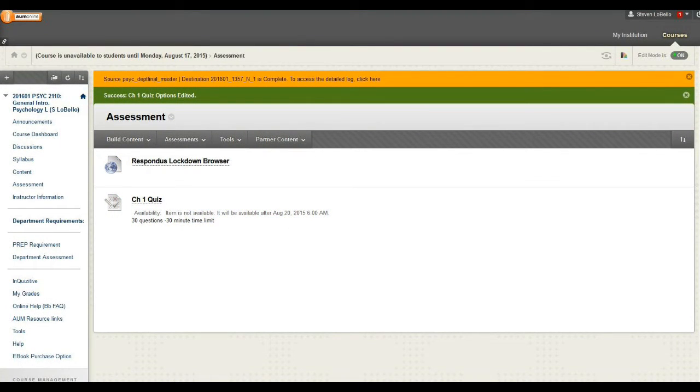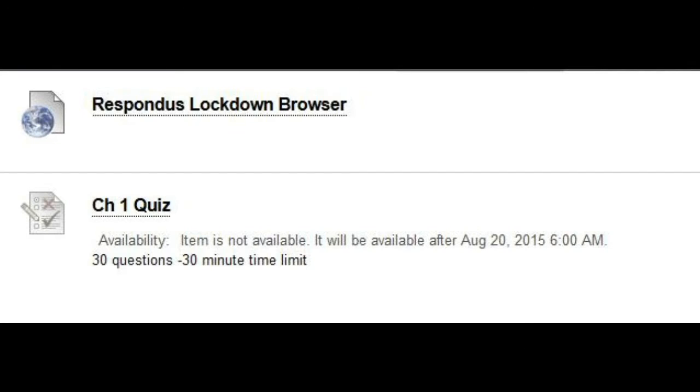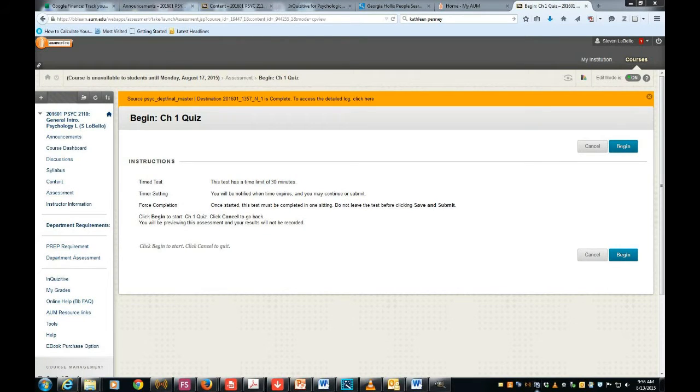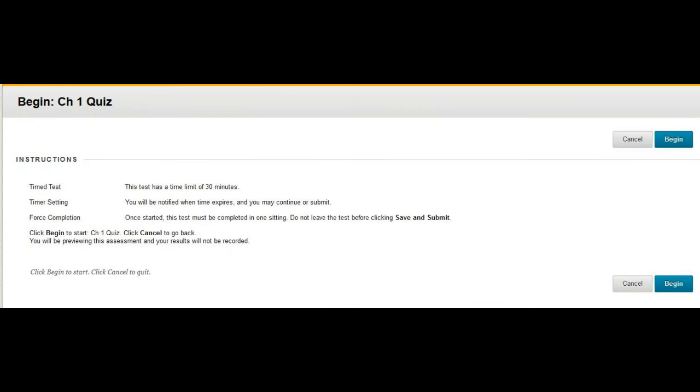We're back to the assessment folder, and I've placed a quiz link there so you'll know what to expect. The quiz link also tells you the time and date of availability for the quiz, as well as number of questions and the time limit. Click on the quiz link and it takes you to the start page. Simply click on the Begin button and get started on the quiz.